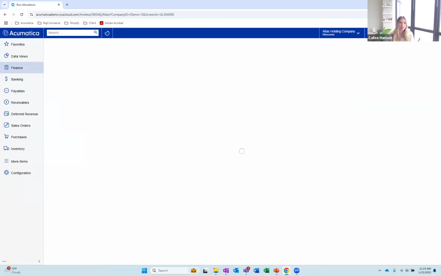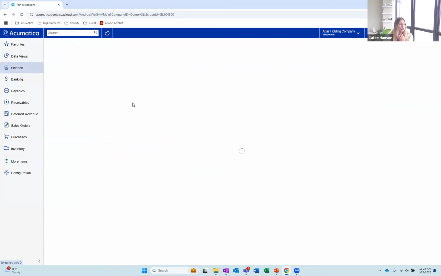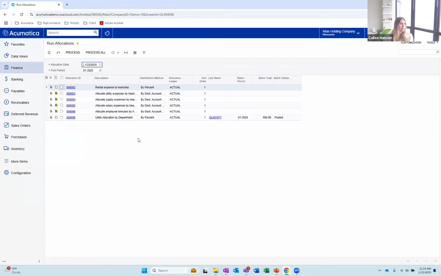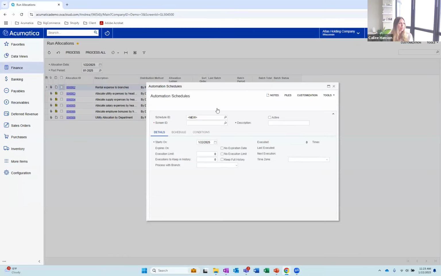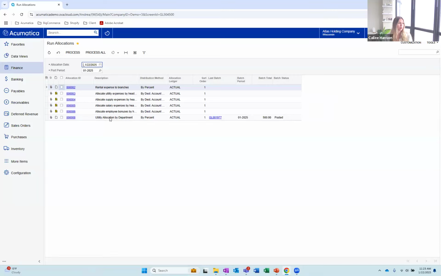I'm running these manually in this case, but as a reminder, and we'll highlight this again at the end, any of these processing screens within Acumatica can be set up to run automatically on a schedule. You could have your allocations running every night, every week, whatever that cadence may be, through this icon here. All processing screens within Acumatica have this schedule button. This is where I could set up a cadence to say every week, every month, whatever the cadence is, run those allocations. And that's going to run those and automatically create that allocation batch.